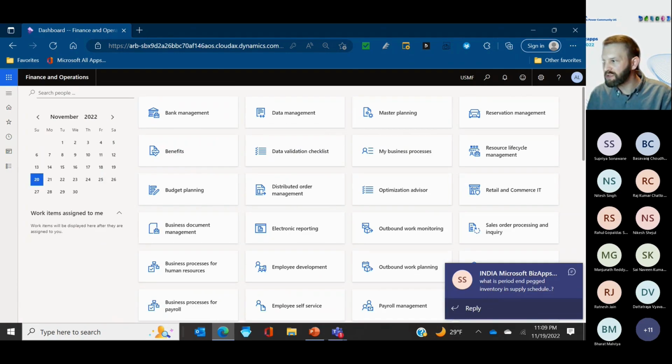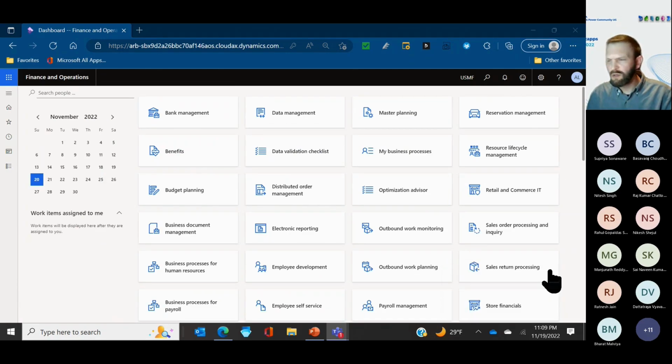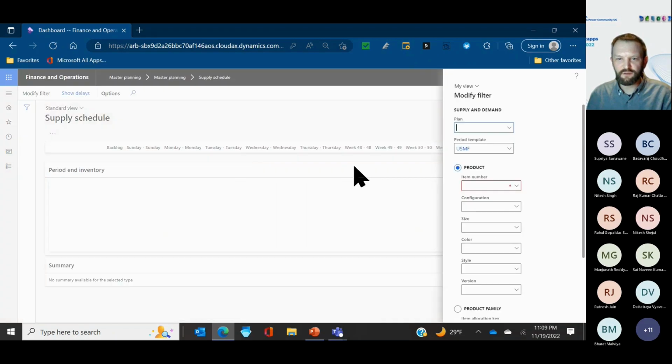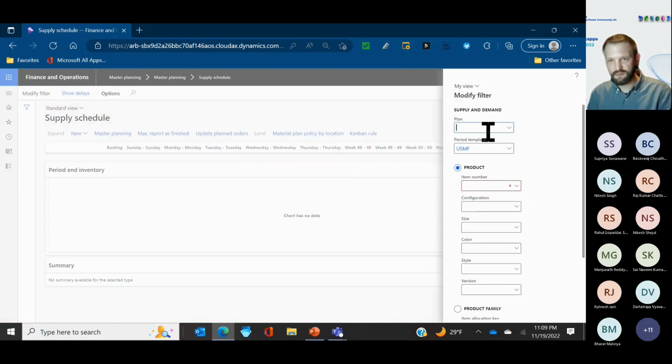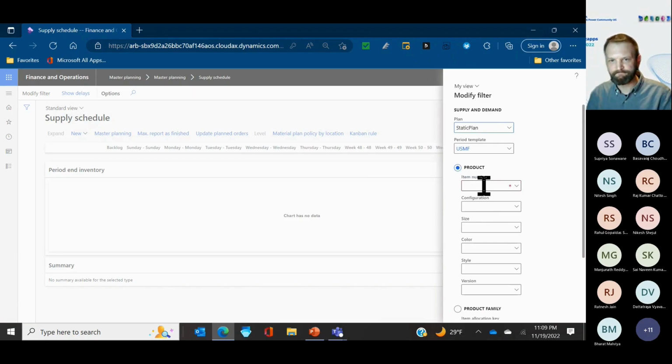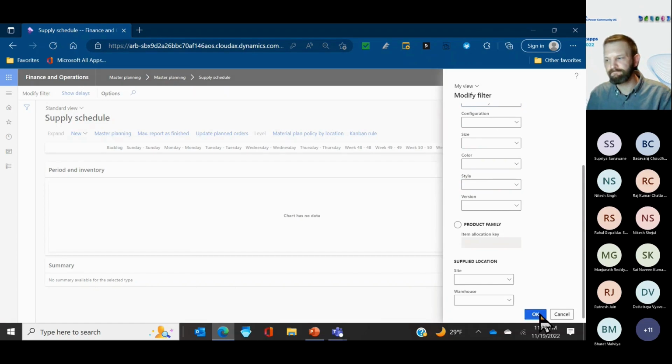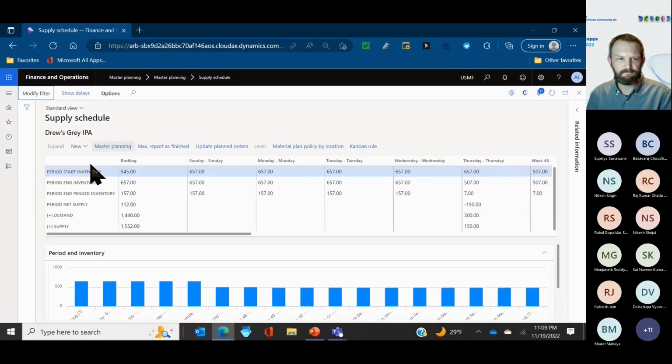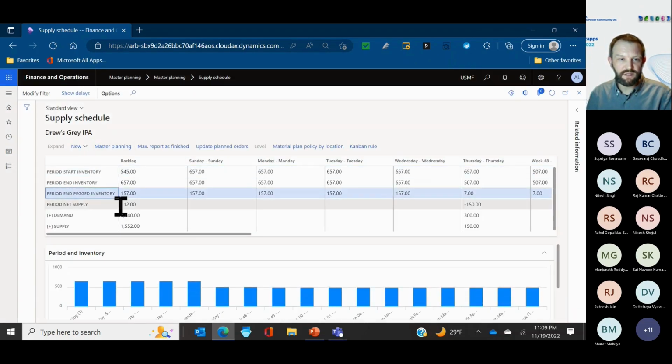Let's see, we have a question here. What is period end pegged inventory and supply schedule? So let's go back to make sure we're looking at the right field that you're asking about. So let me just add back in my item. Period end pegged inventory. Yeah.